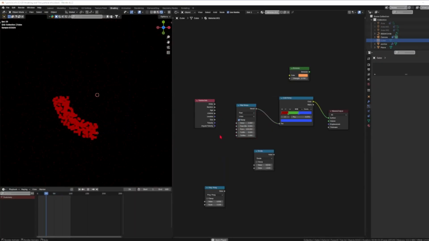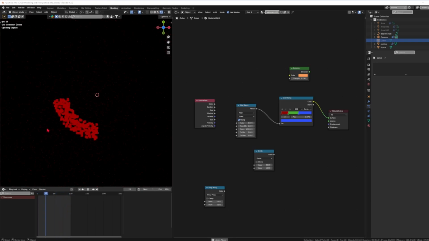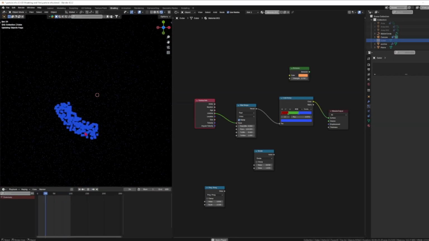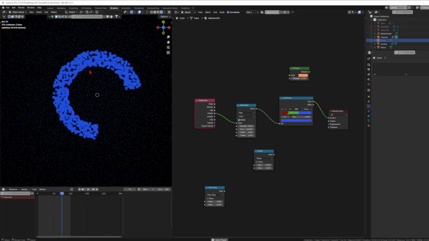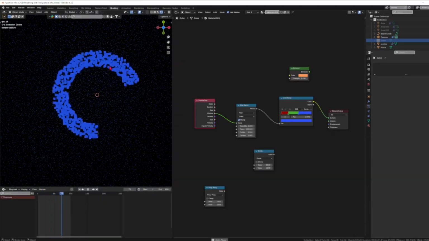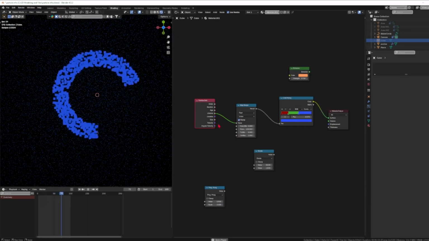Next up, you have lifetime. Lifetime is based on the lifetime of the particles. All these particles have the same lifetime, so they're all going to come out the same. There's no difference. But let's say that you had some particles that had a shorter lifetime than others, that would change the colors of it. You're controlling which ones are in color by how long they're alive, so to speak.